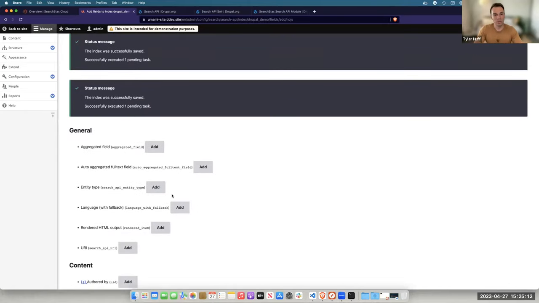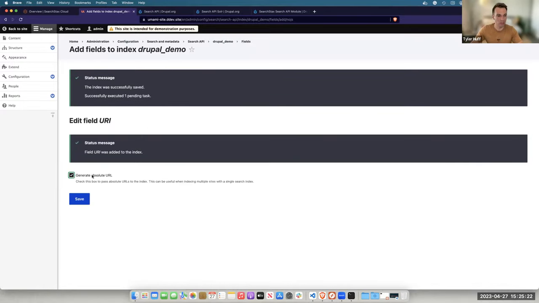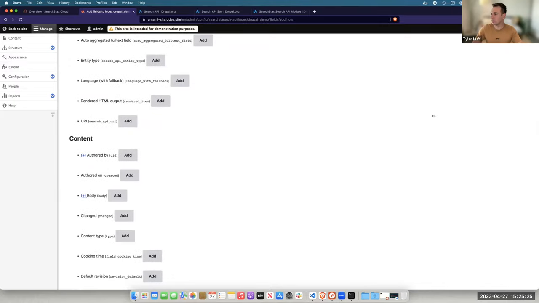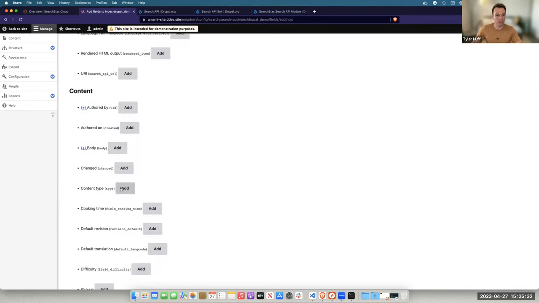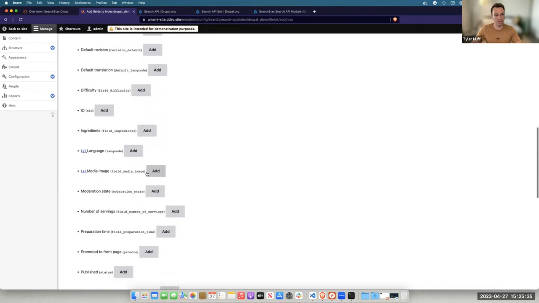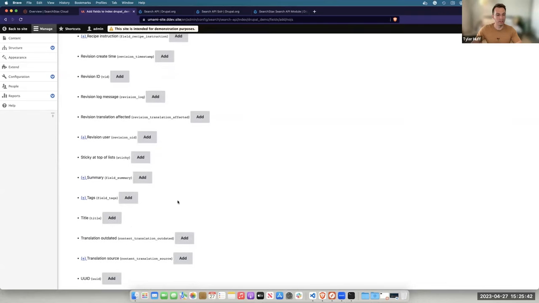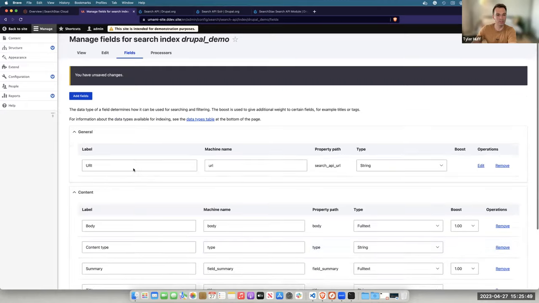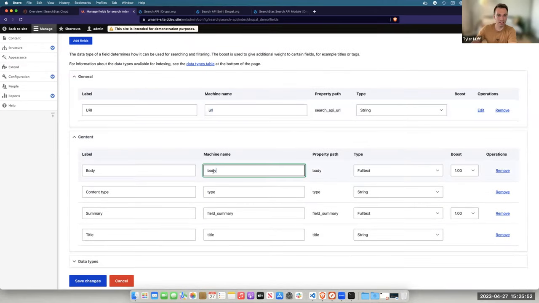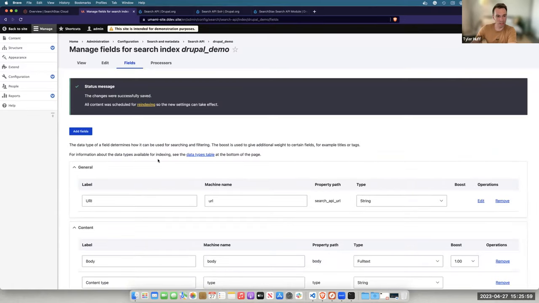All right, let's add some fields that we're going to use to search on and populate the search results. So first, I want the URL. Let's make an absolute URL. I want the body, I want the content type, I want the summary, I want the title, and that's it for now. I can always add more fields or remove fields from indexing. Let's see, we have URL, yeah, we have body, yes, we do, we have content type, we have summary, and we have title. So let's save those.